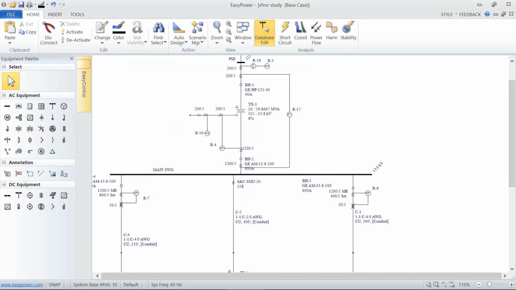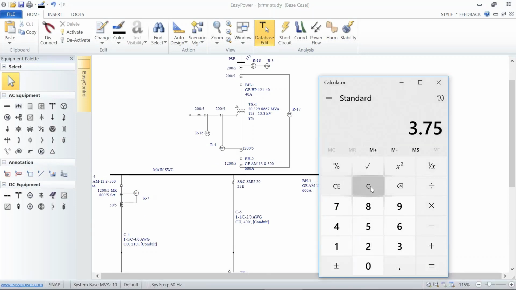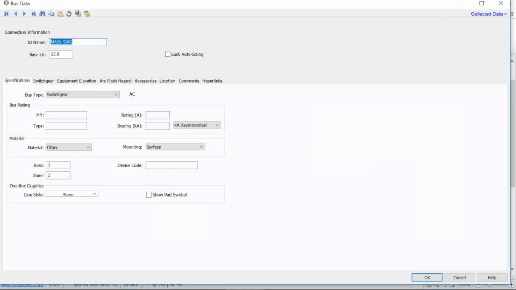So at that point, we want to know what the time element of 3 cycles is. Let's go into our calculator, take 3 and divide by 60. And we see that that's a 50 millisecond time delay. So we have 50 milliseconds for the breaker to open and 50 milliseconds for the relay to respond. So in EasyPower, we go into the database edit for the bus that's within the zone of protection, or that's being protected, if you will, by the zone.